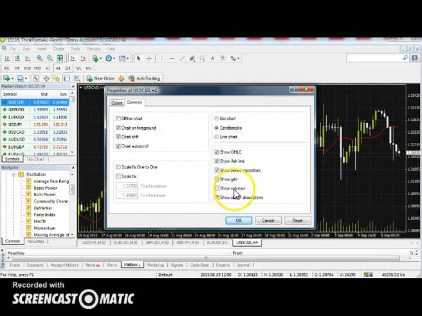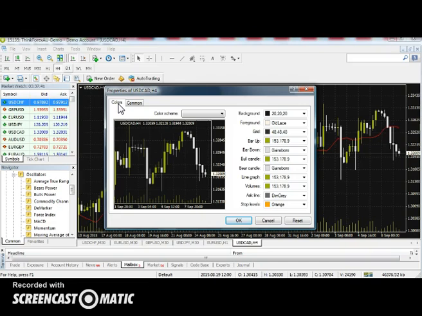Once that's done, do not click on OK. Now go over to the other tab, which is the colors tab. Okay, and this is going to be very important. You can see the preview window. This window shows what the big window behind the currency looks like, and we're going to change all these colors.